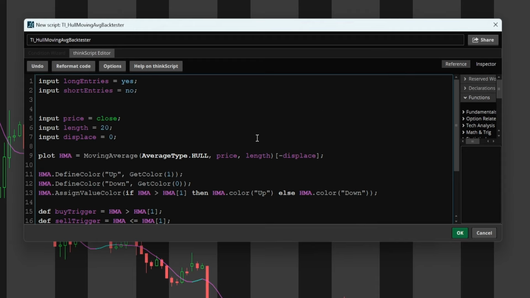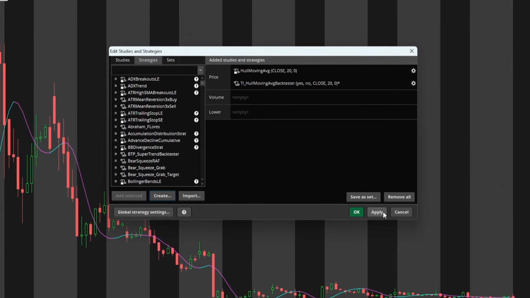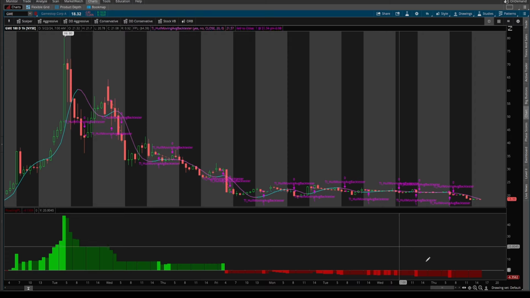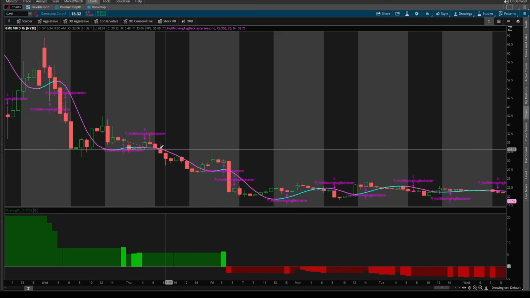Now, if we simply take what we have here and we plot this out, we should have a very simple backtester, and we might not even need our Hull Moving Average here, which automatically will take the entry whenever that Hull Moving Average changes colors. It'll take the entry at the closing price of the candle in which that condition was met.